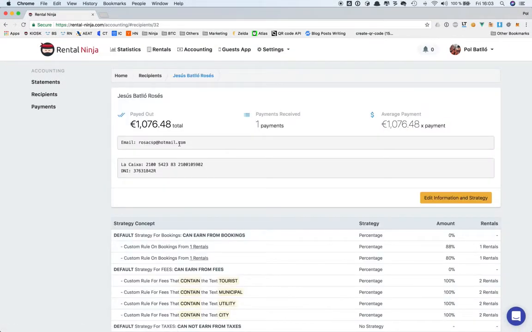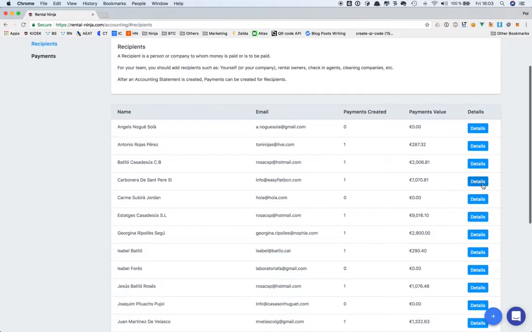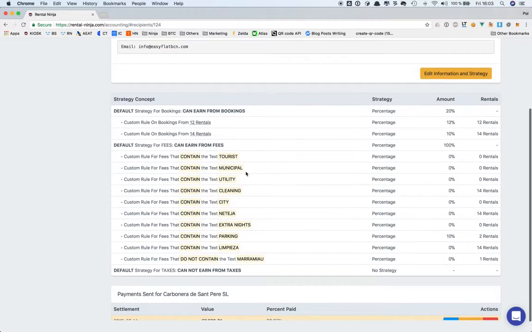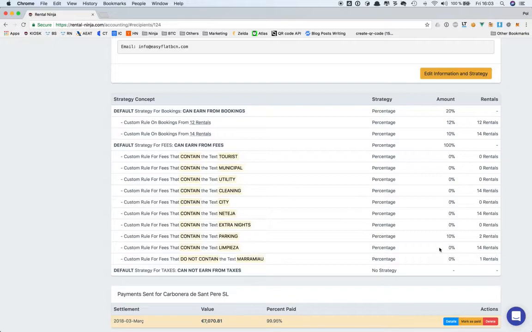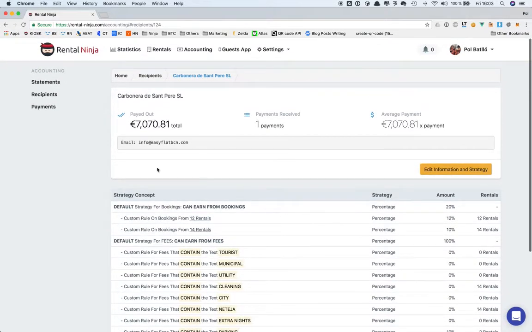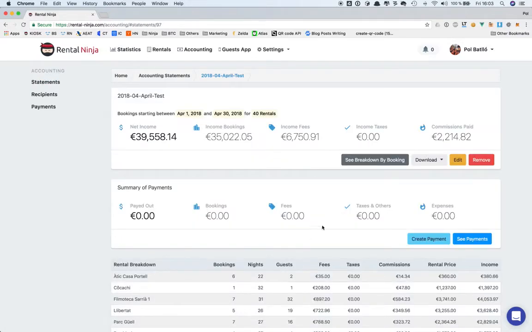Then you can do as much as you want. If you want, I can show you the most complex one we have right now, which is this one right here. You can see that this strategy is quite complex, but it does make sense in the end. Why? Because whenever you have this figured out, you go to statement and you start creating what we call payments. Payments are the actual thing you will pay to the owners, checking agents, cleaning staff, and so on.